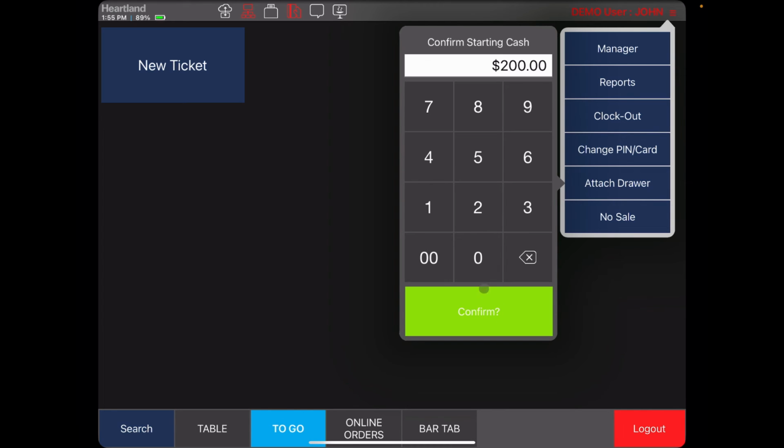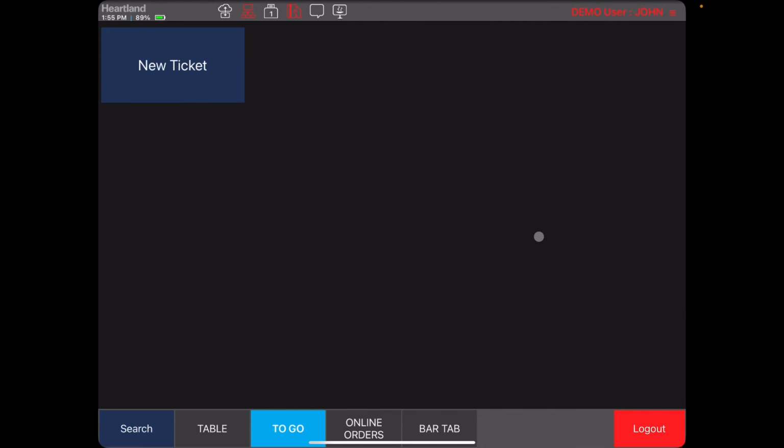Then you select confirm down here on the bottom, and that should pop your drawer open and allow you to put the money and till into the drawer, and you're good to go.